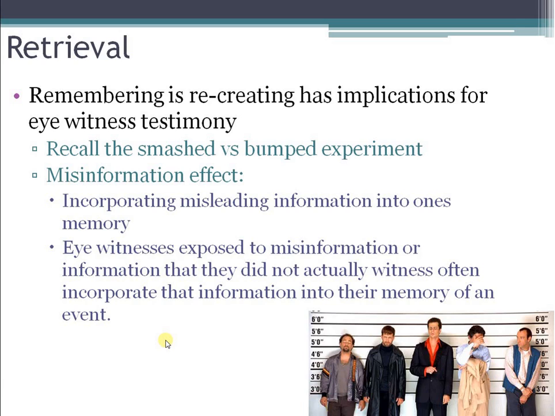And we can talk about this as being this misinformation effect, right? If memories are recreated every time we think about them, then they are subject to incorporating false information, right? So if an eyewitness sees a car speeding away from the scene of the crime and the police officer says, you know, what color was the car that sped away? And the witness says, well, I'm not exactly sure. It all happened so fast.